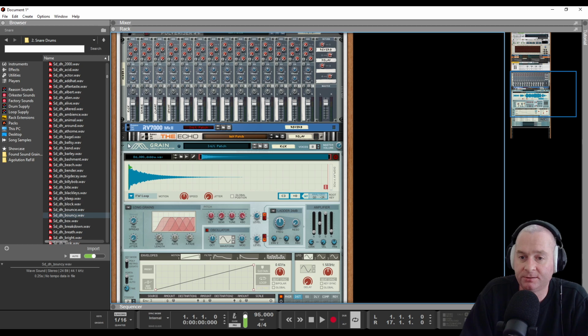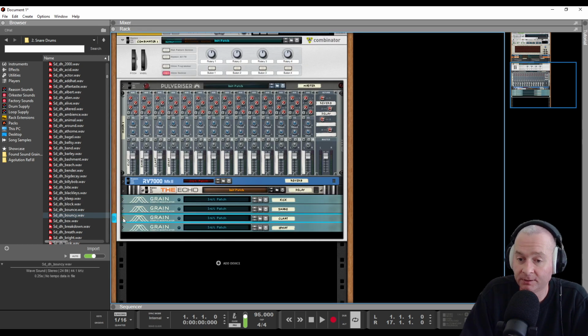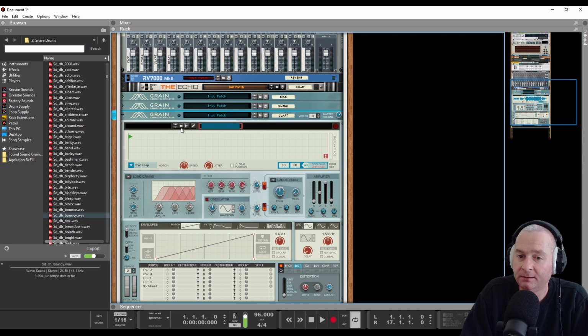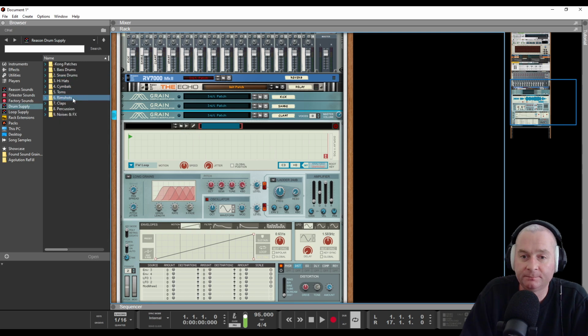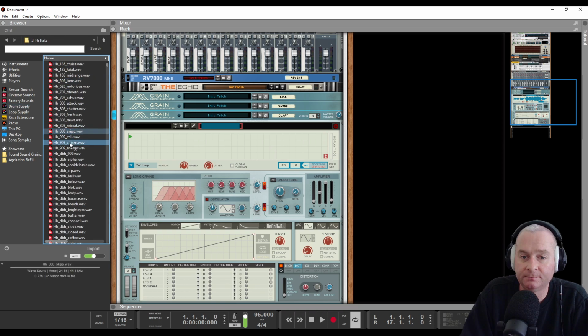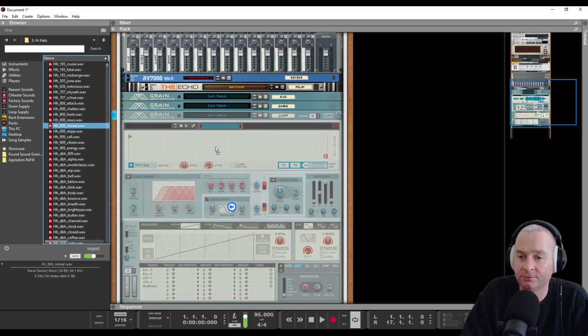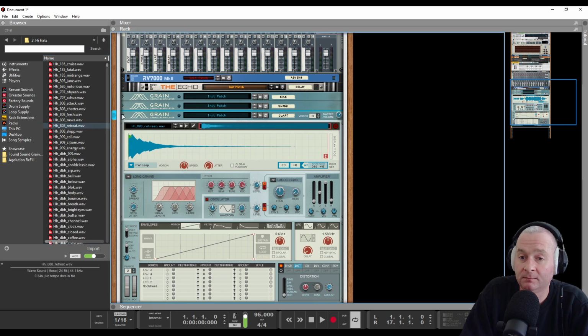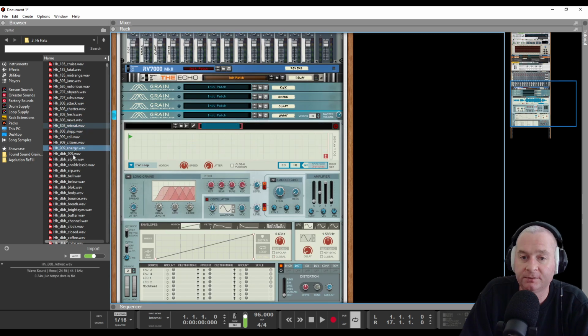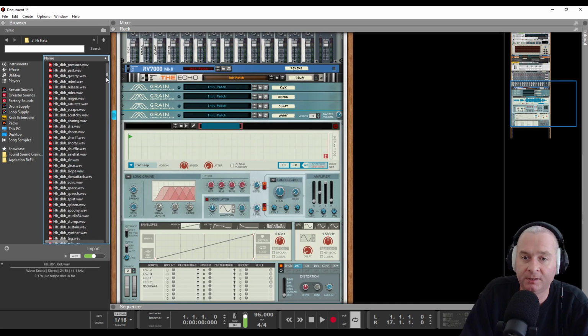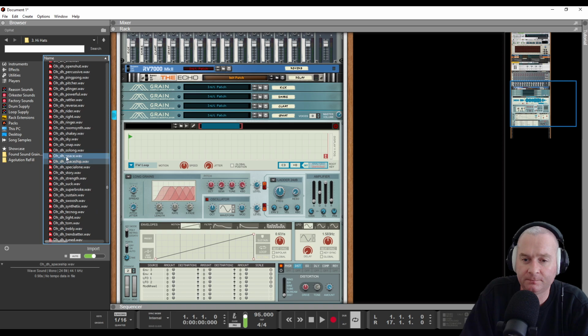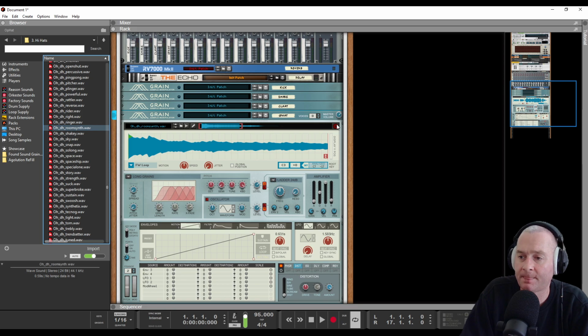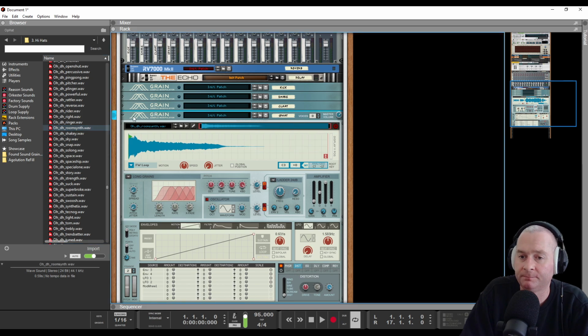Right, so we've got a kick and a snare. We'll get our closed hat in there. Hats. There we go. That one's quite nice. And an open hat, which there are open hats in this folder somewhere. There we are. That's all right. Yeah. Okay.